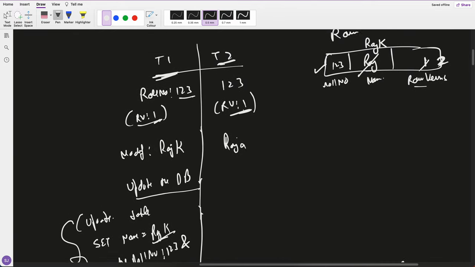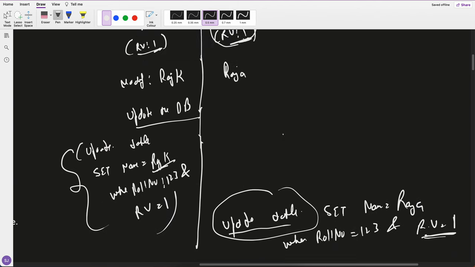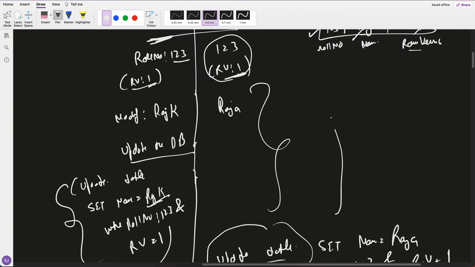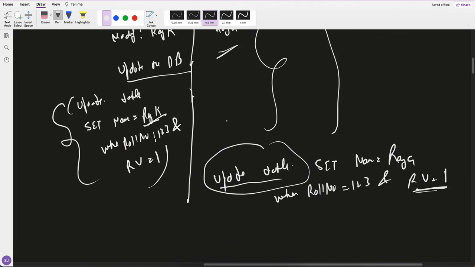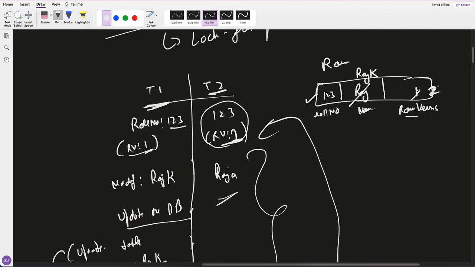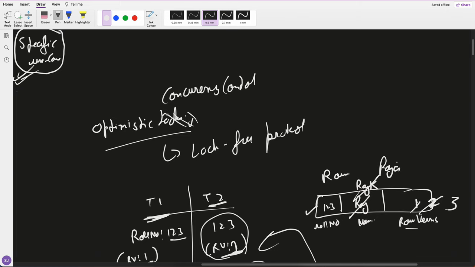This means that somebody has changed this value in the meantime, between when it read it and when it was about to write it. Now what it has to do is read it again. So when it reads again, what would be the row version value? 2. Now it will modify it, and run this update query again with row version now 2. And when it tries to update, now it would be able to update that. Hey, row version is 2, roll number is 123, change it to Raja, and also increment the row version by 1. So you got it. This is optimistic concurrency control.